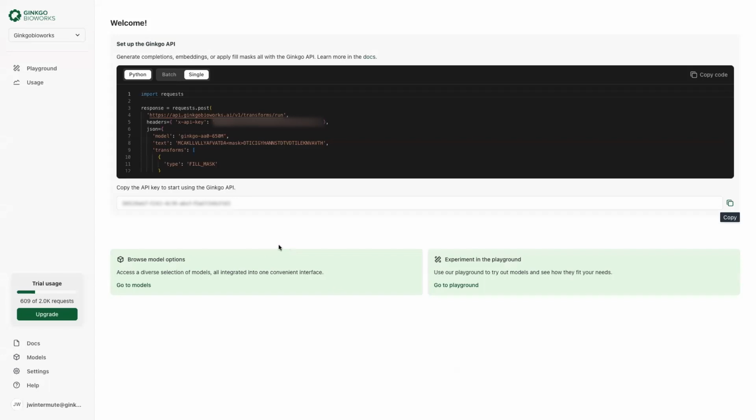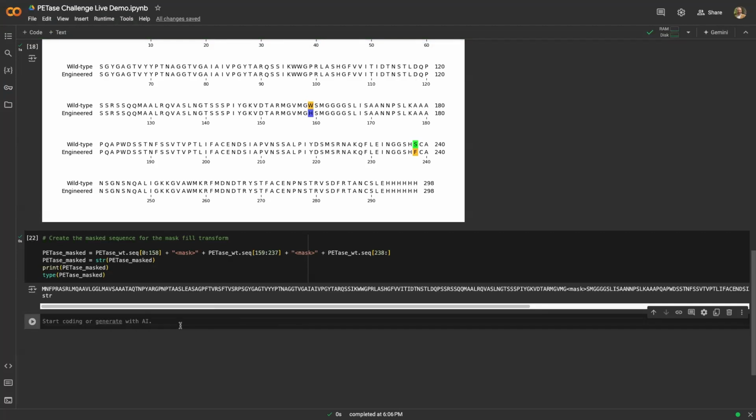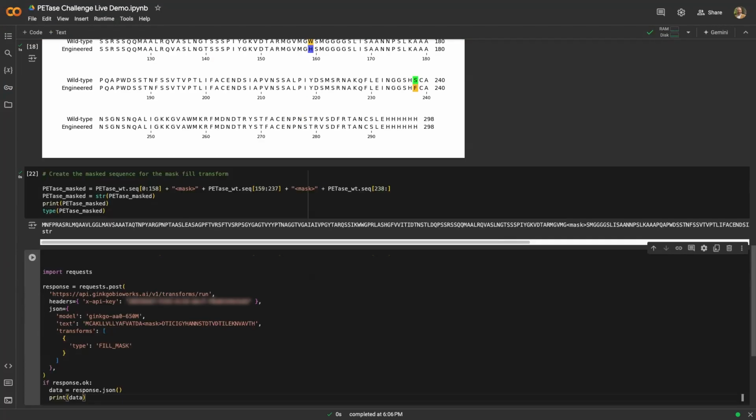Go back to the home page, copy this code, back to the notebook, drop it right in there. This is going to let us connect to the Ginkgo API to perform the mask filling inference. And instead of just storing your API key in plain text like a maniac, we are going to go ahead and use userdata.get to get it as a secret environment variable.